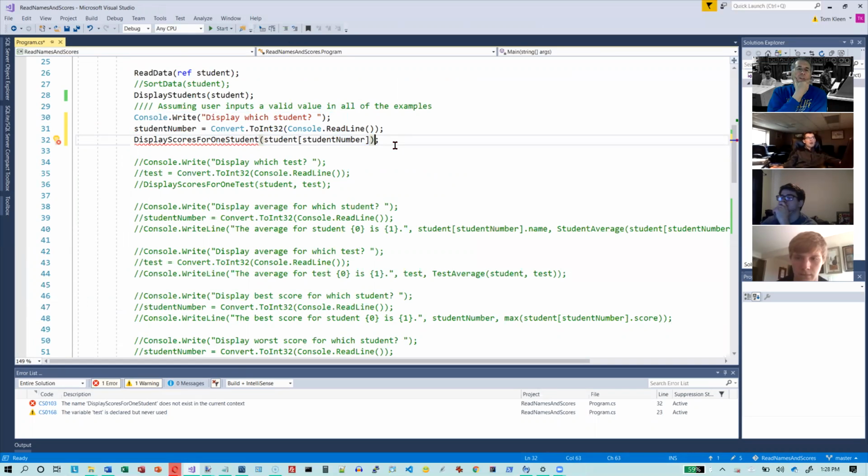So I'm going to ask them which student they want to see. And we'll assume that they know to type a number from 0 to 3, so we don't have to worry about it being out of bounds or anything. And then what I want to do is display the scores for one student. They're telling me which student number, and I'm not passing in the whole array here. I'm passing in one element of the array.